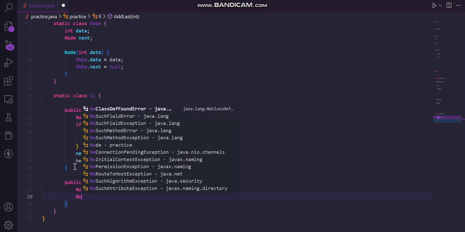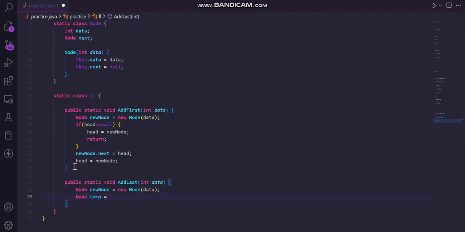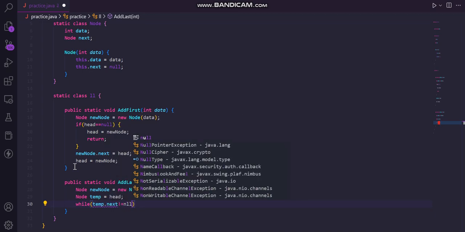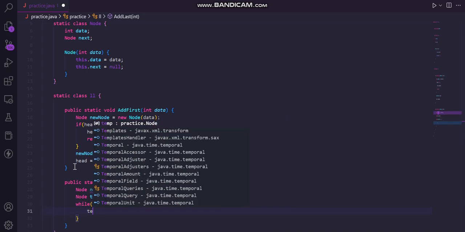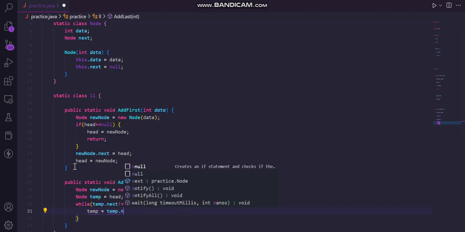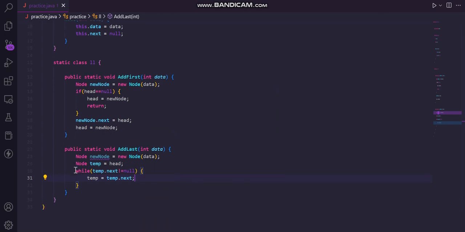So what we're going to do is create a temporary node. The aim of the temporary variable is just to traverse to the last position, right? Head stays at the first position, and we'll explicitly get to the last position. So we'll create a temporary node temp, and we'll assign the value of head to it. And while temp.next is not equal to null, we'll do temp equal to temp.next. So after executing this while loop, we are finally at the last node of the linked list.